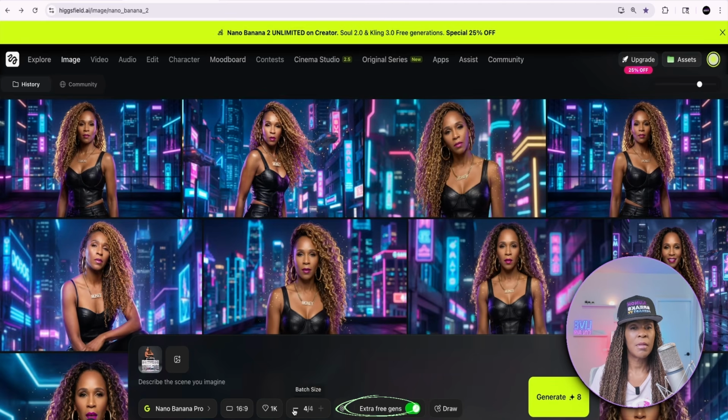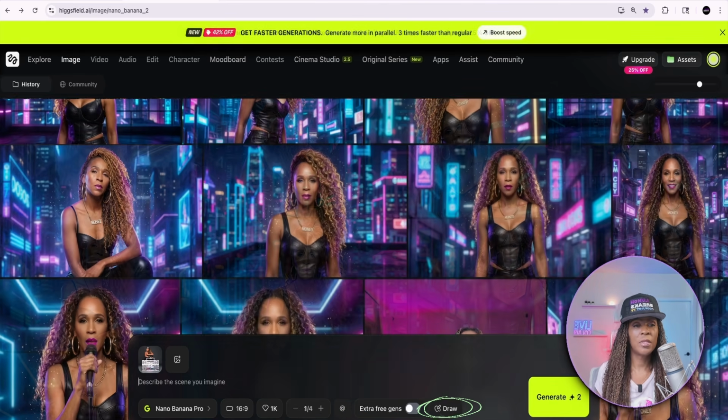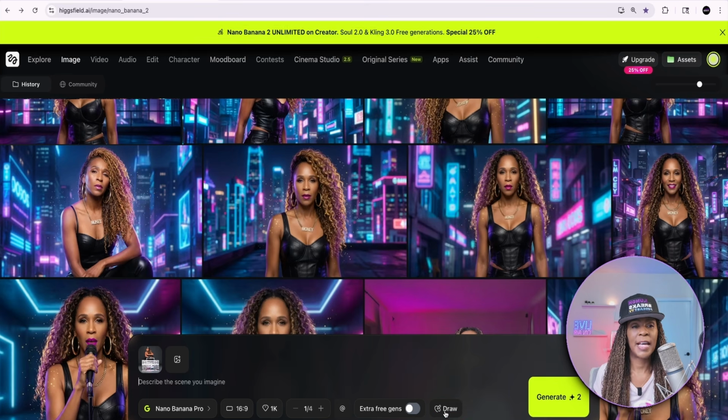Extra free gems, this is just when they're promoting something. And this is draw. This is if you want to draw and you add a sketch. So once you have your uploaded photographs, you can upload up to 14 photographs.